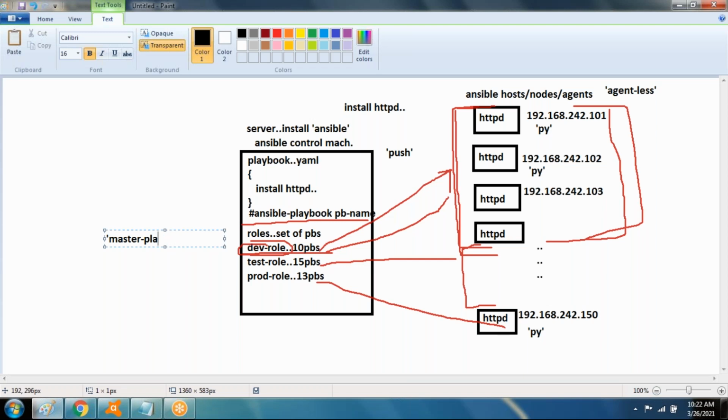We create a master playbook. This master playbook contains your role name. So what role? Your dev role. Plus the number of playbooks from the role. Let's say about 5 playbooks.